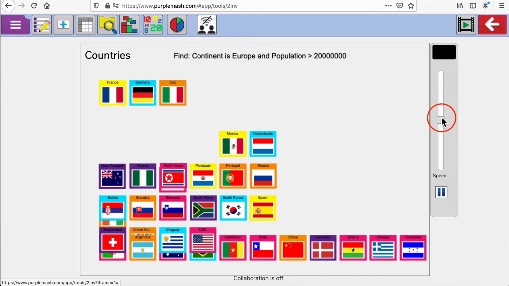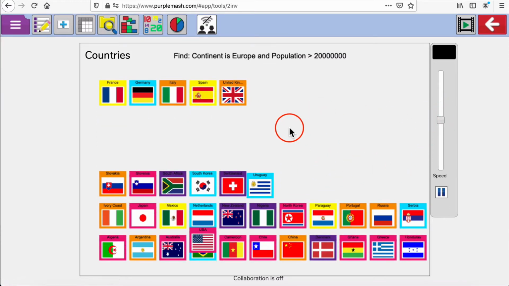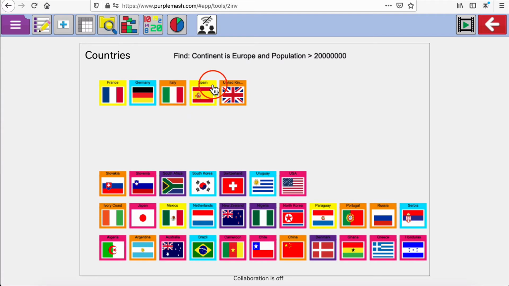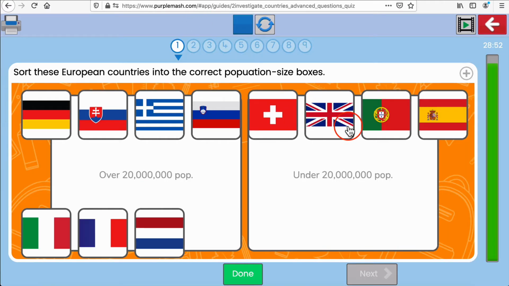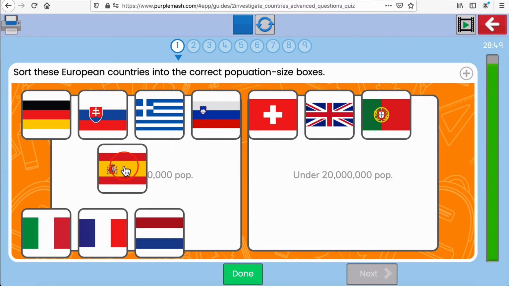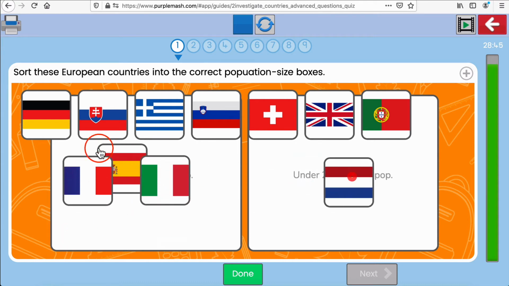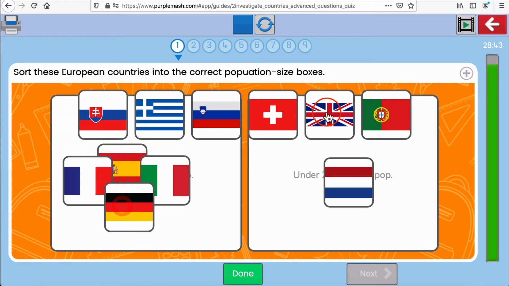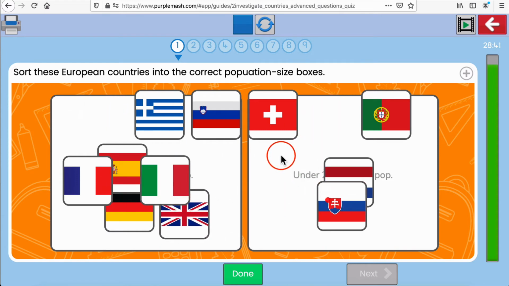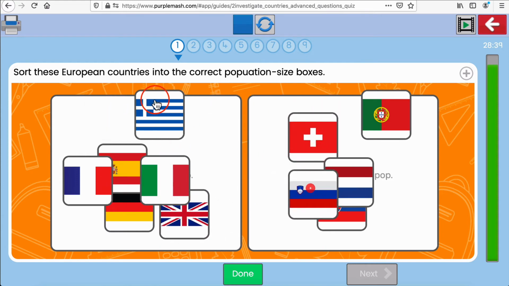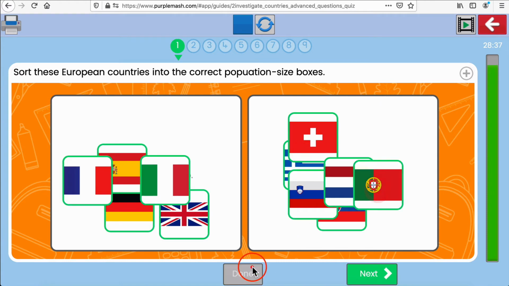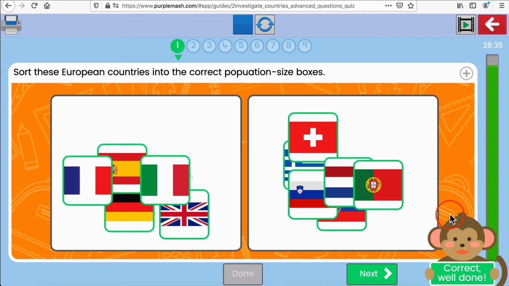And To Investigate will show us that search happening now, and we can see that we've got France, Germany, Italy, Spain, and the UK. So within here we can drag those flags into the right places. And all these other flags need to go over here into the under 20 million side, and we click on done and we got it right because we asked the right question the right way of the database.